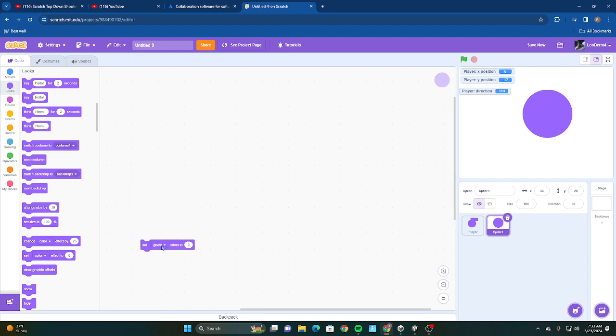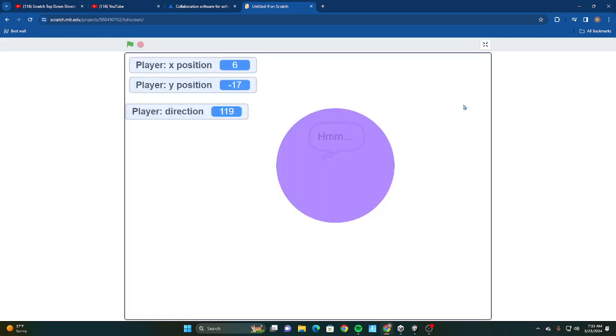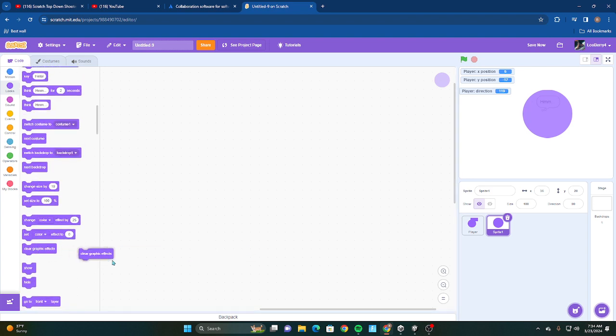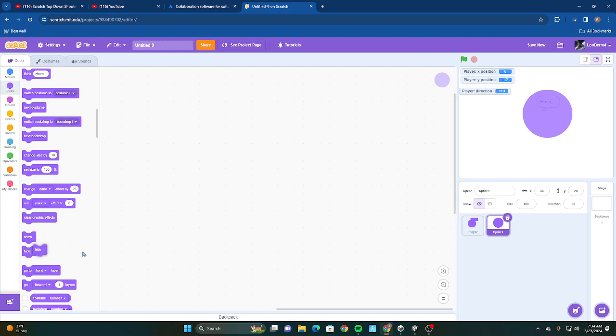Set ghost effect to 25. Now we're going to set it by 25. And it just makes it a little transparent. So you can make it as transparent as you want. It doesn't really matter. Set ghost effect, blah blah blah. These don't matter. Clear graphic effect. This is basically just clearing all of this. And then show and hide, pretty self-explanatory.